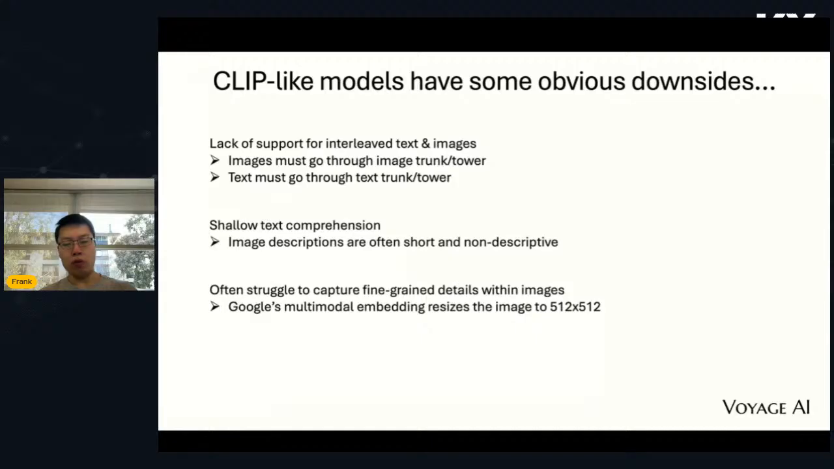If you go to Flickr or a popular image sharing website, and you look at the image descriptions for those images, they're generally very short. There's not a ton of context there. And if you really think about it, there are many different kinds of text that can match a single image, depending on how descriptive you want to be. So there's very shallow text comprehension for a lot of these CLIP-like models.